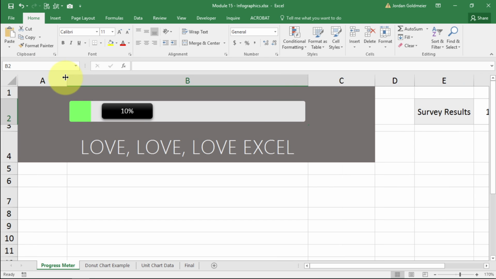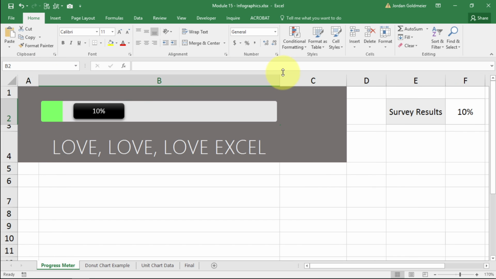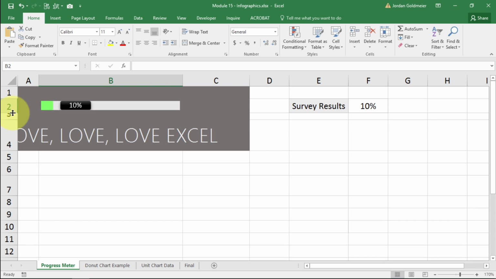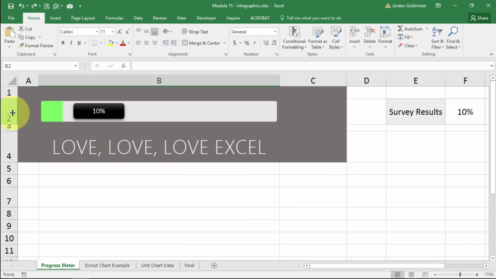Now watch, if I want to make this smaller, what I can do is shrink the column, right? And if I want to make it thinner, I can shrink the row. So there's a lot of cool stuff you can do when you use this dynamic. So let's talk about how to make it.